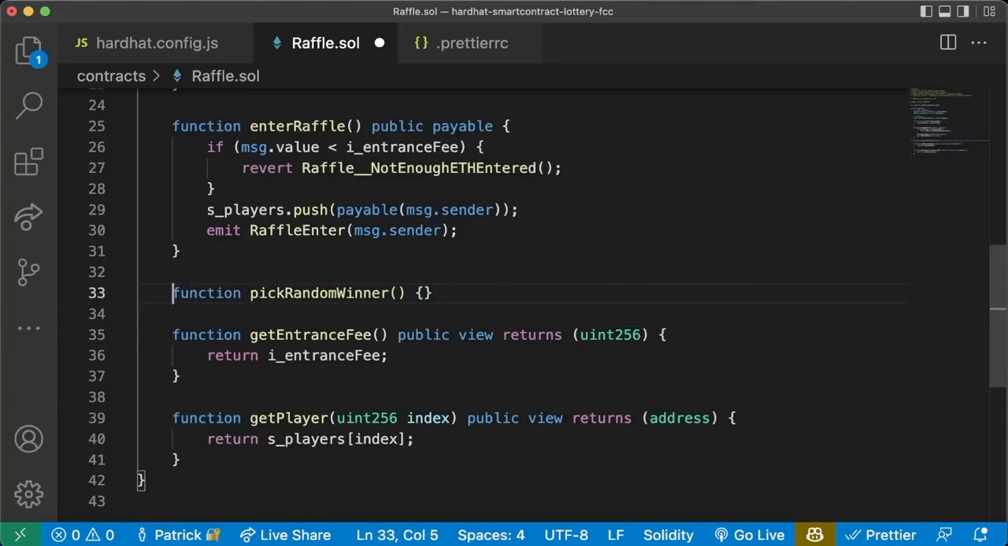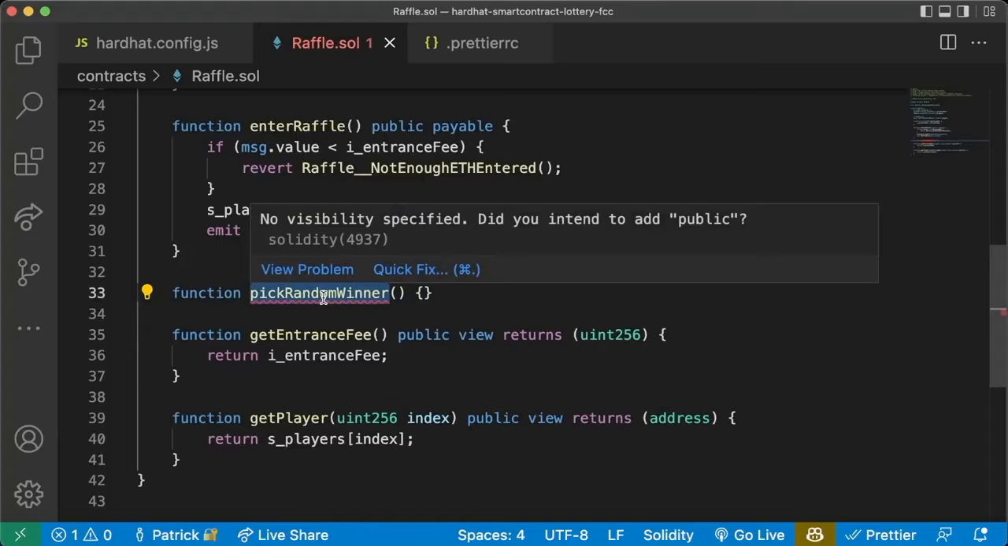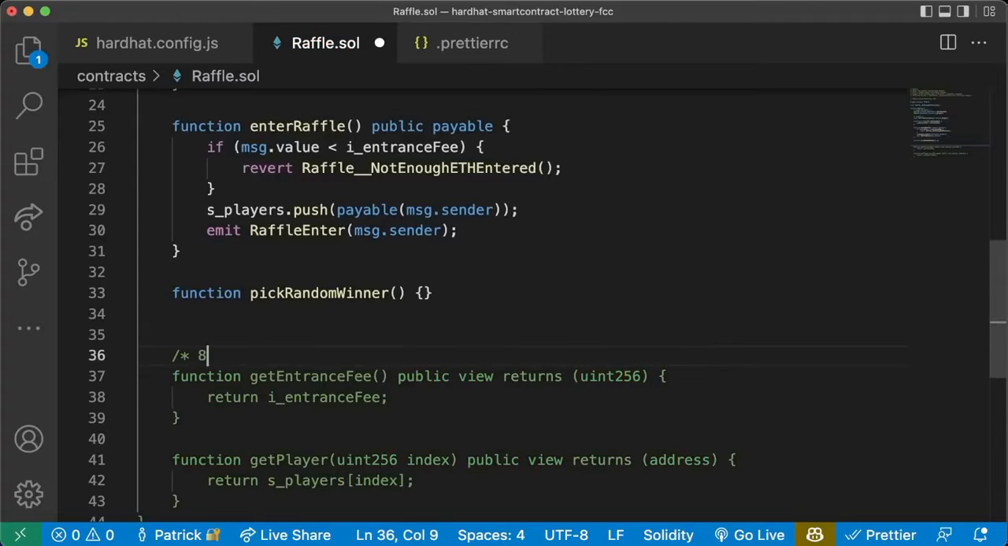So we're going to create our function here called pickRandomWinner. This function is going to be called by the Chainlink Keepers network so that this can automatically run without us having to interact with it. And actually, while we're updating this, I want to add some stars here saying view/pure functions.